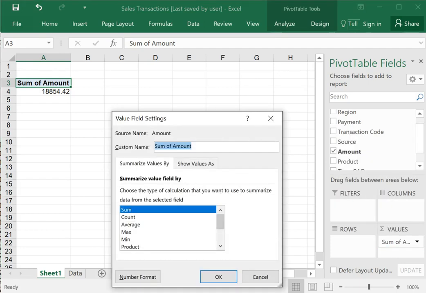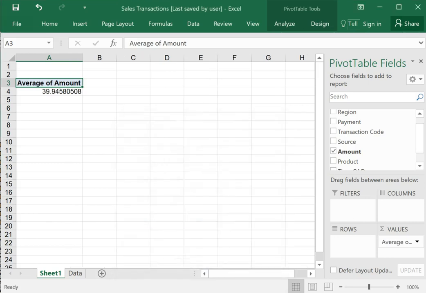It's got a number of different calculations that it can do. And a lot of these are the formulas we talked through earlier, right? It could look at the sum of the amount, the count of the amount, the max and the min. Let's go ahead and look at the average of the amount spent. The average of the amount spent for each of those transactions was $39.94.